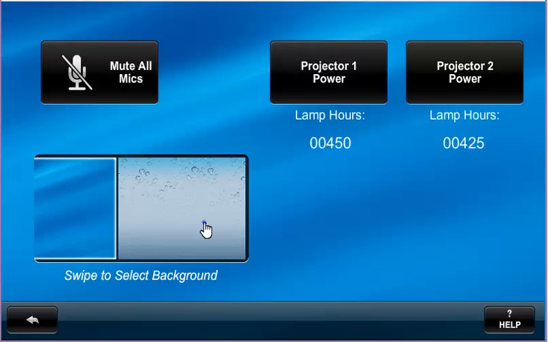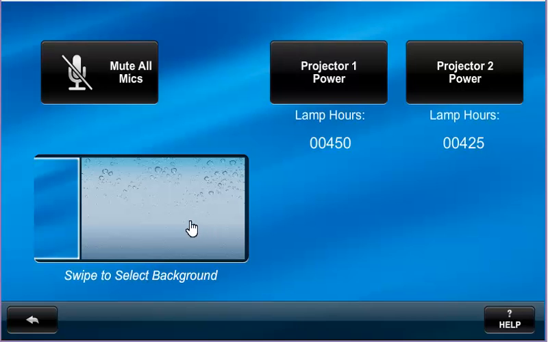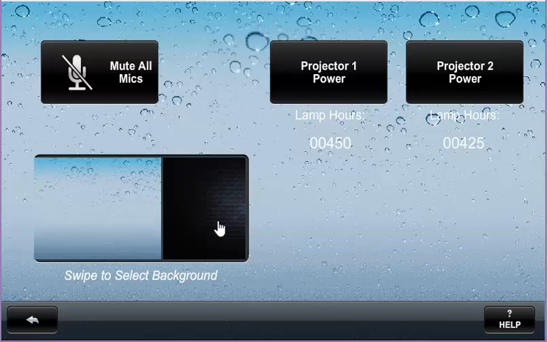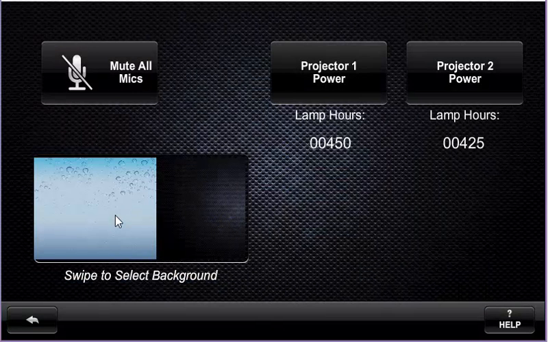Here's a cool feature. Use this widget to change the background of your panel. Just swipe to the left or right to flip through them. If you like, you can discuss having your own images included in the list with your dealer.